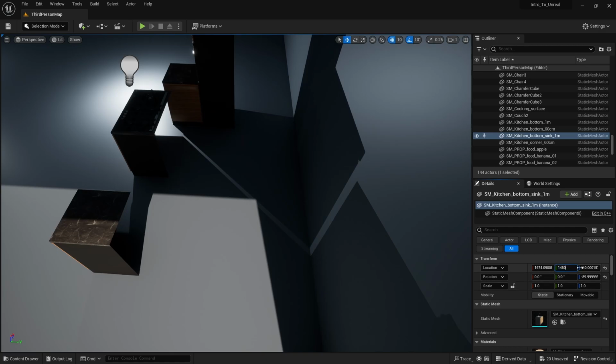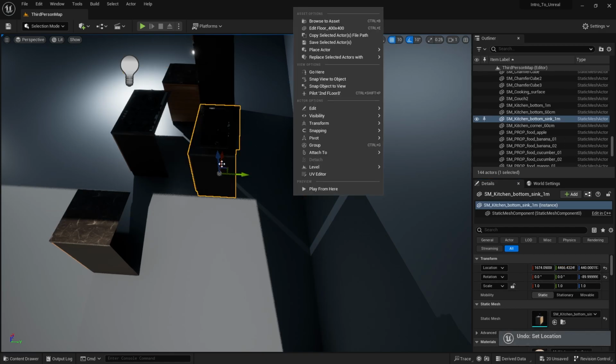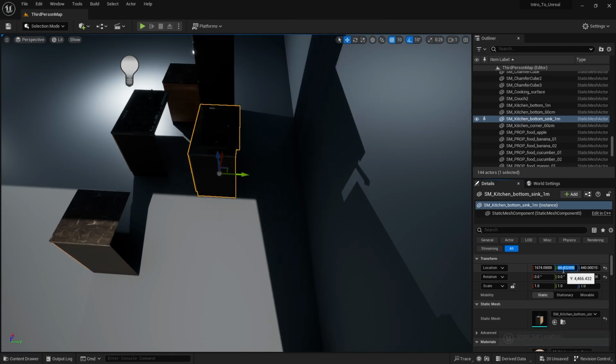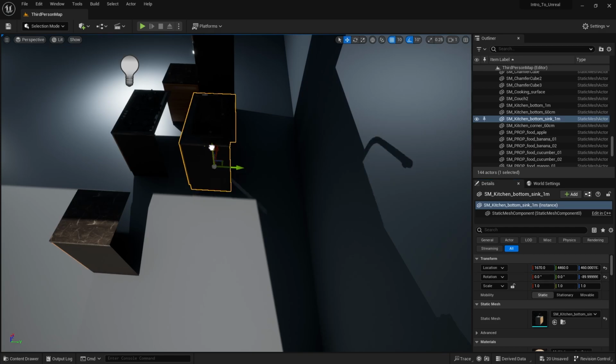Where did you go? Come back. It's currently 4466. Alright, so we'll go 4460 then. There we go. Snap to grid. 1674, 1670. And then we'll move it up and hit End to snap it to the floor.